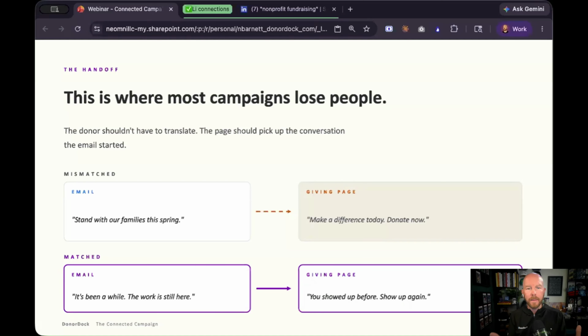If you send out an email with a beautiful message answering those three questions, like why now, why me, why this, and then you send them to a generic giving page, that experience becomes disconnected. Whereas with a matched experience, you're saying, I've answered all these questions, I've gotten someone to click and go to the next step, and that next step should have context of where they're coming from.